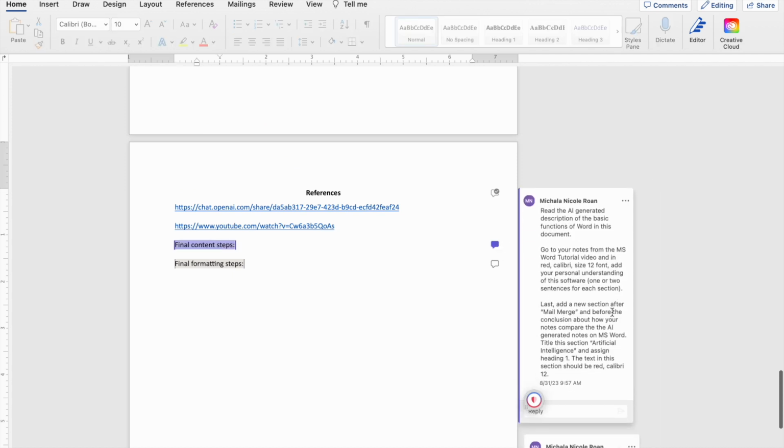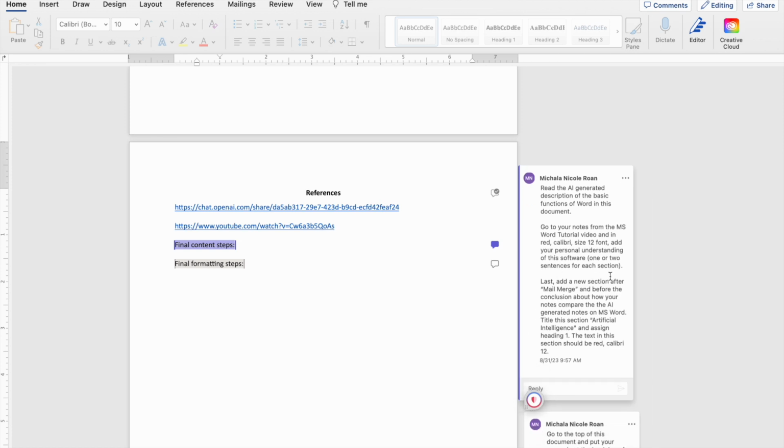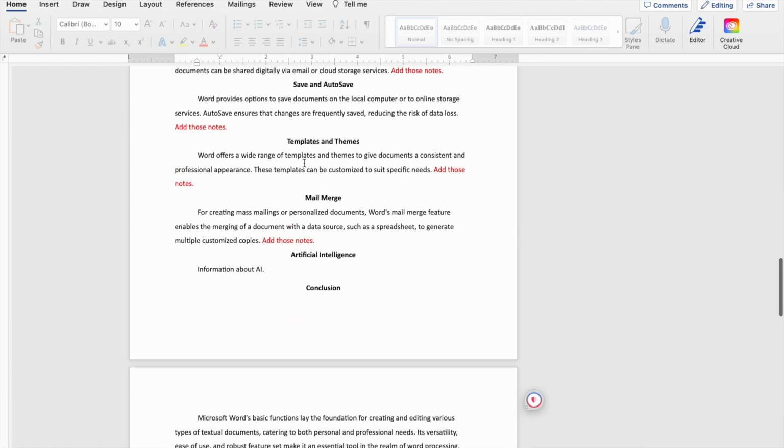Add a new section after mail merge before the conclusion about how your notes compare to the AI generated notes on Microsoft Word. So this is just a couple of sentences, like if you noticed anything the AI got wrong about Microsoft Word, or there's some discrepancies, or something is worded kind of weird, like you can tell a robot made it. It doesn't have to be anything super groundbreaking or radical, just a couple of sentences.